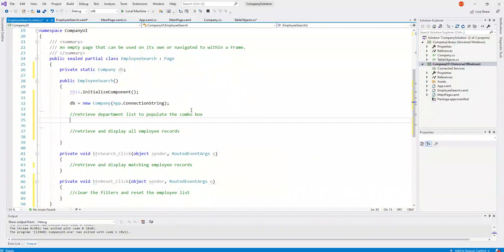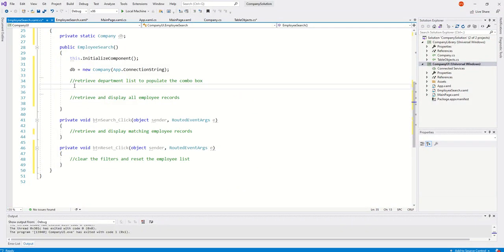All right, so let's do this one first. This is something that we covered in the last video. So I'm just going to pause the video while I put in that code to populate that combo box from an ordered list procedure.